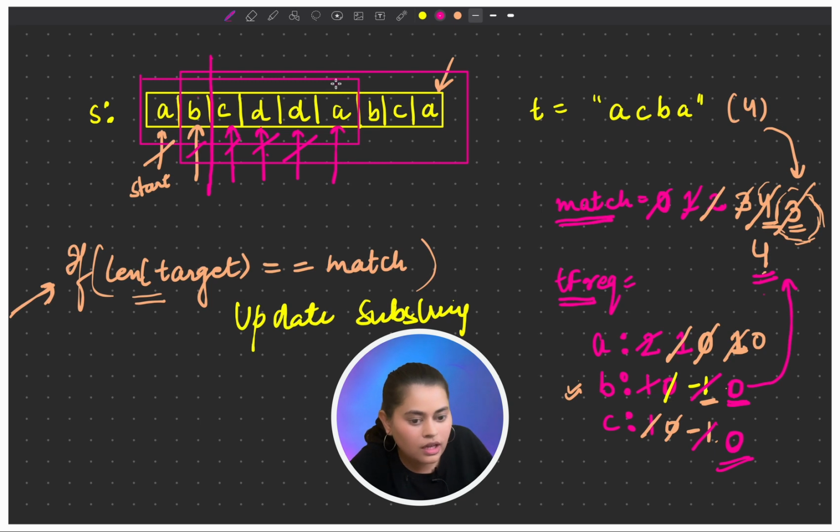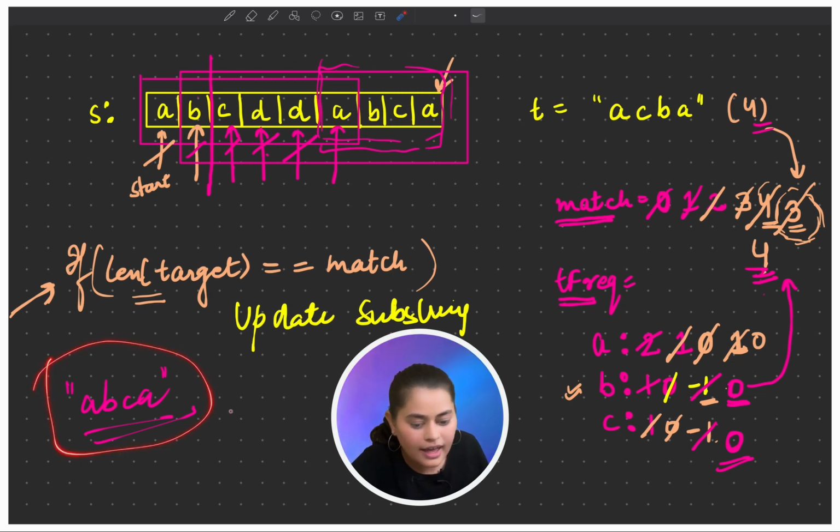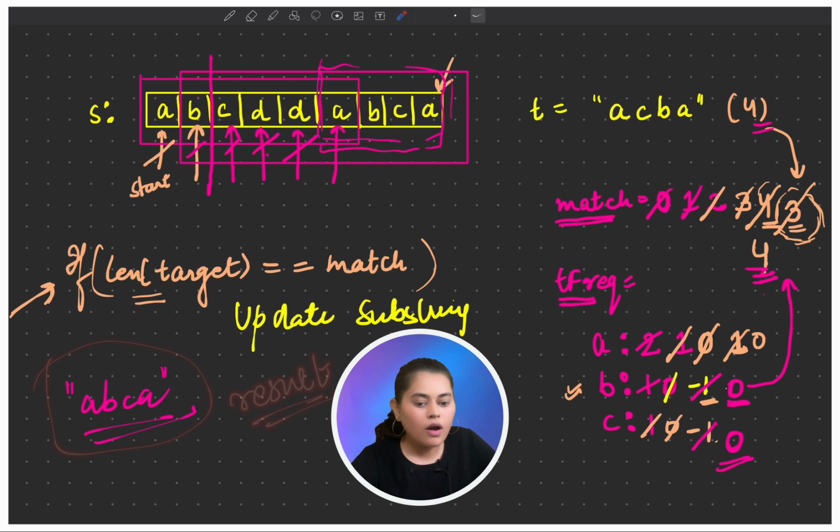Now let's come to this A. At this point also, our match is same as the length of target string. That means we'll update ABCA, because the length of ABCA is lesser than all the previous substrings. So we'll update ABCA as our result. I hope you understood how we are expanding our window and how we are shrinking our window.